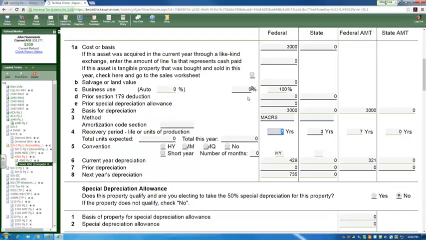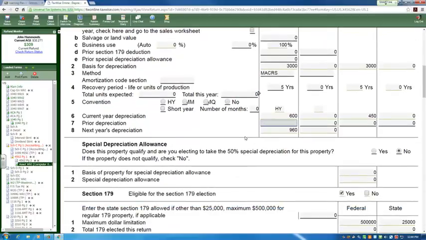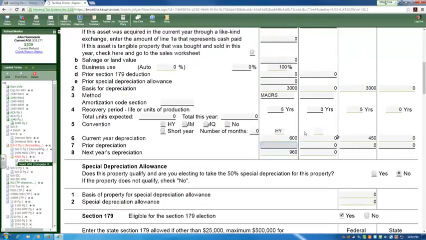I chose office equipment. I should have chosen computer because a computer is a 5-year property. So once I put in 5-year property, it's giving me MACRS depreciation. Some of you remember from your accounting 2 a method called double declining. Well, MACRS is Modified Accelerated Cost Recovery System, which is a fancy name for double declining. The IRS always has its own way of doing things. So I've entered this asset. You'll see that next year's depreciation is $960.